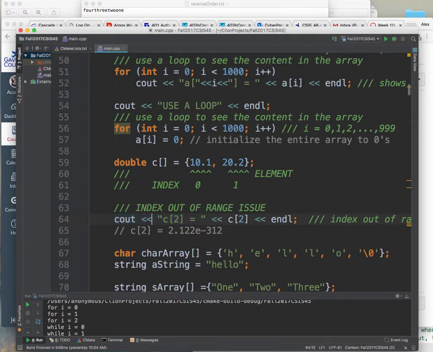Okay? If you try to do things like show an element that doesn't exist, like for example, this is what I'm doing here. I'm trying to show cout C2. Well, there isn't a C2, right? There's only a C0 and a C1. C2 doesn't exist. You might end up getting some kind of crazy random garbage number like this thing here, which is what we got when we ran the program last time, I think.